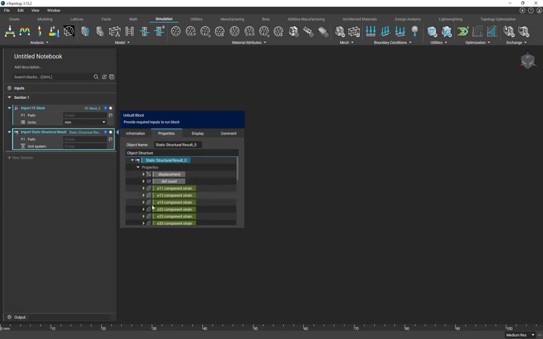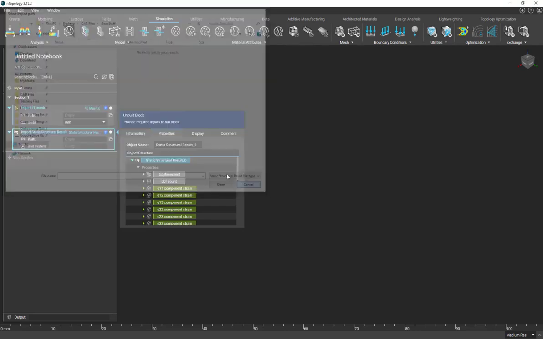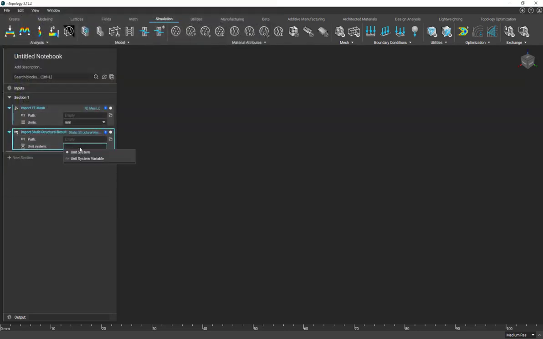So we'll still have all of those properties that we saw when creating our static analysis in our follow along video. And all you have to do is place in that file path, whether it's ANSYS or Nastran options. And then for the unit system, if I double click, we can see that I'll just define what is that unit system that we are importing.